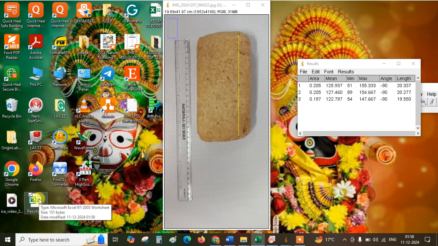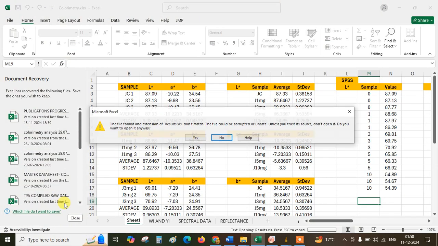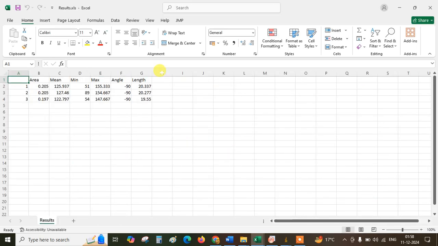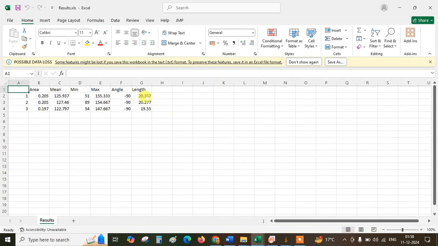Now you can plot the average and standard deviation, and you can do whatever experiments you want based on the need and requirement of the researcher. So in this way, in a simple manner, we can understand and calculate. This message will come basically, where the length data has already come into action. That is why we are getting area, mean, minimum, maximum, and angle.